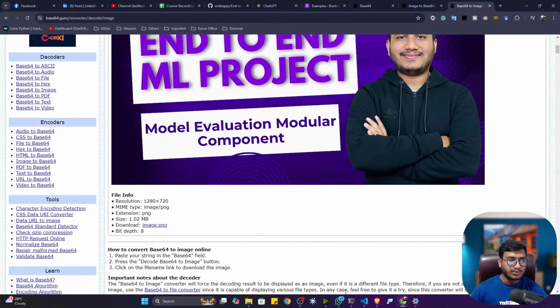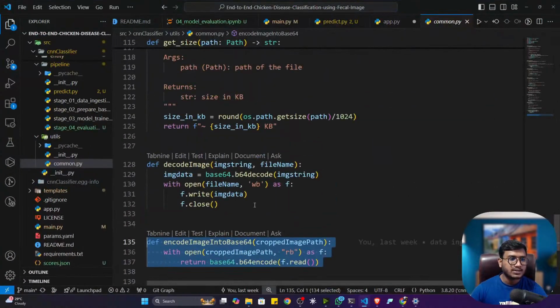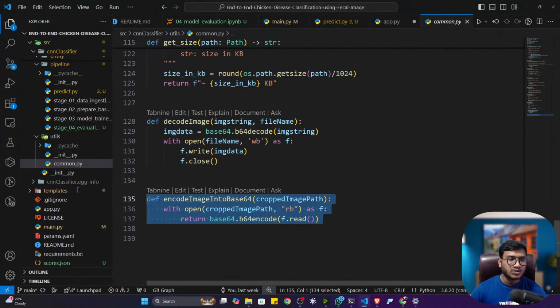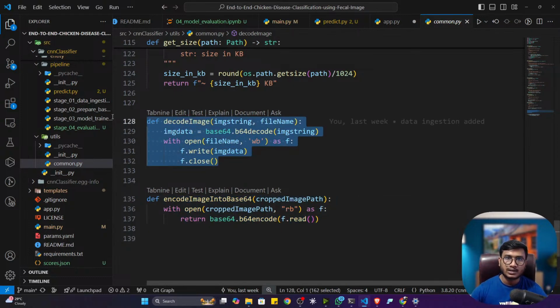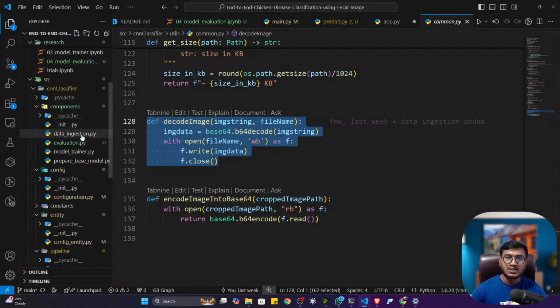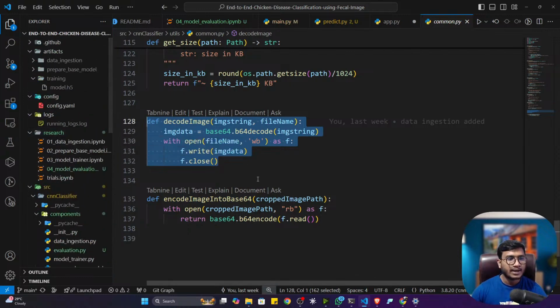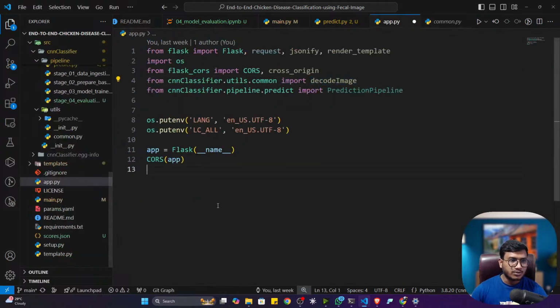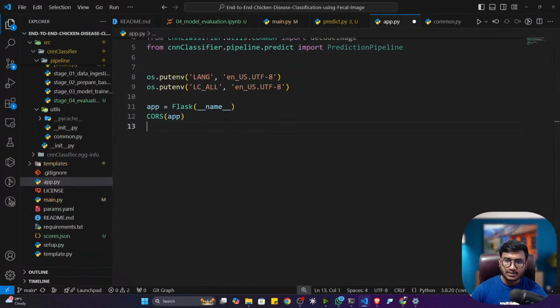So that's how we're doing it. Whatever the user is uploading, first of all we are encoding it, which means we are getting the base64 string. Then in the backend we are receiving that base64 string and decoding it. Decoding means we are saving it as an image file. I hope it is clear. So now let me show you. Here I have initialized my Flask. Now I'll be creating some routes. Let me show you.